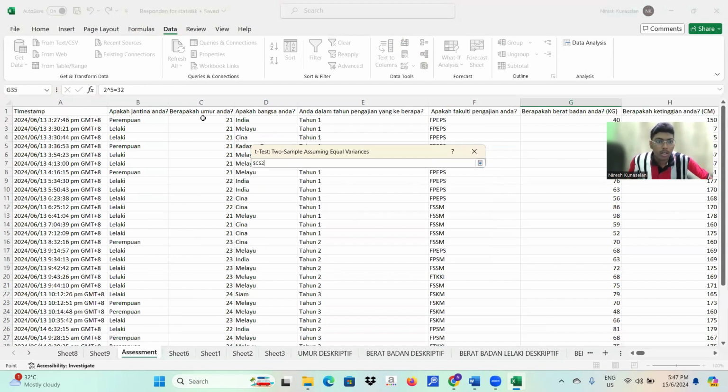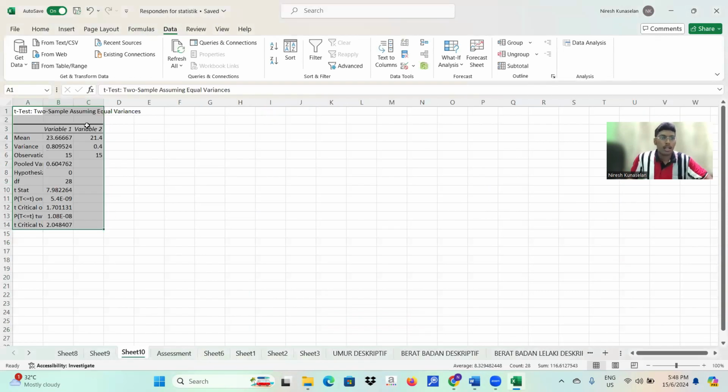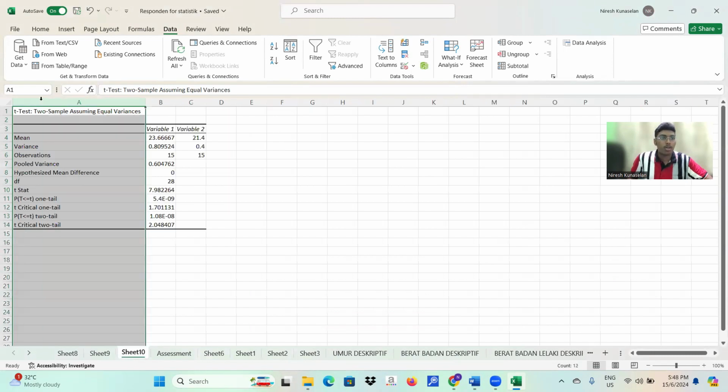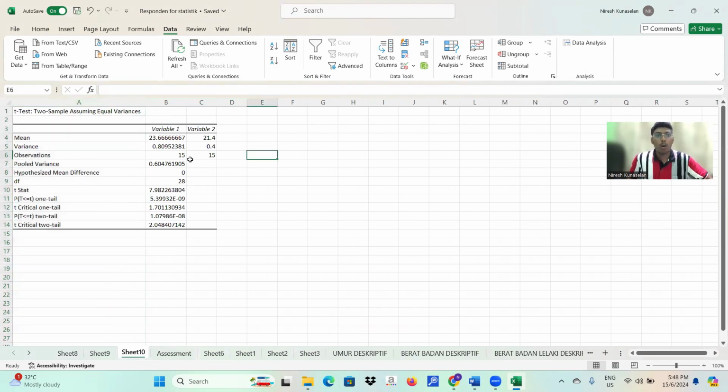And 2 till 16. All right, okay, down. Then next, all right, labels, everything. Okay. As you can see, this is my inferential statistic, which means t-test 2 sample assuming equal variances. Okay, this is for umur. We have mean 23.6, variance 0.809, and mean 21.4, and variance 0.4 for variable 2. That's how we do it.